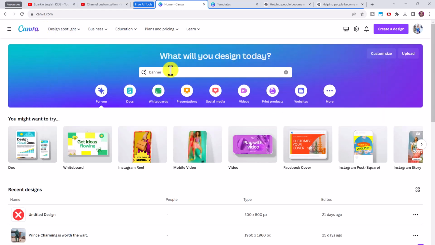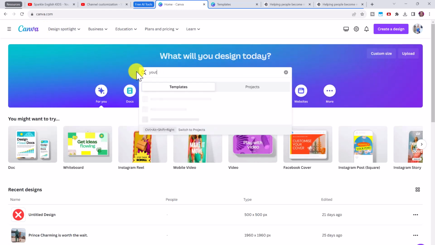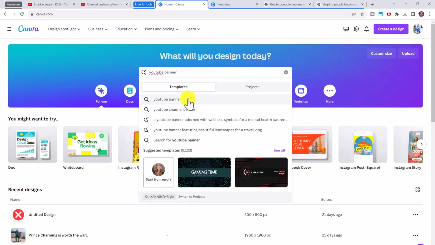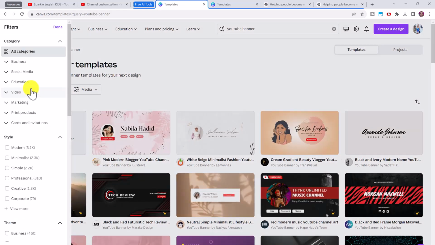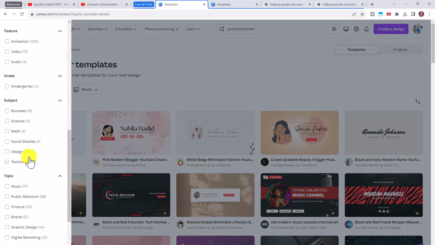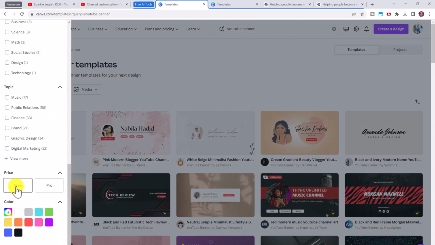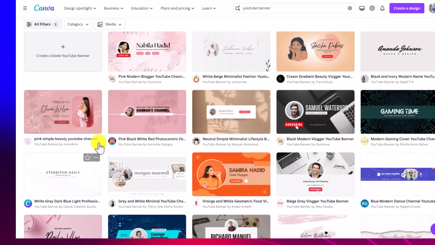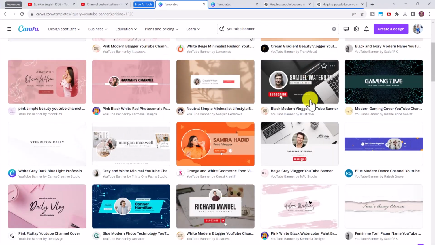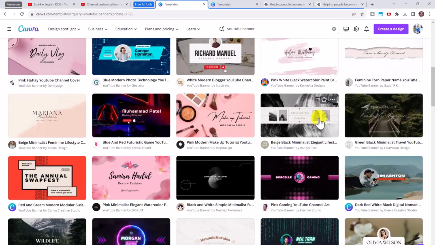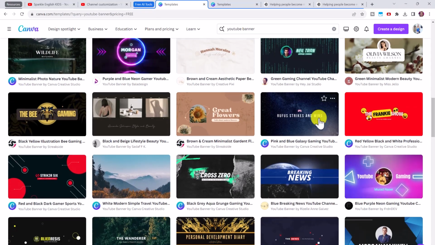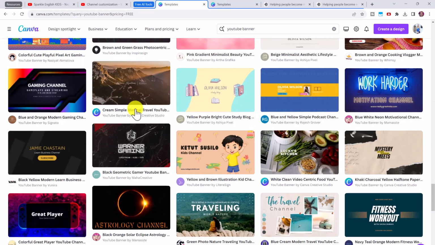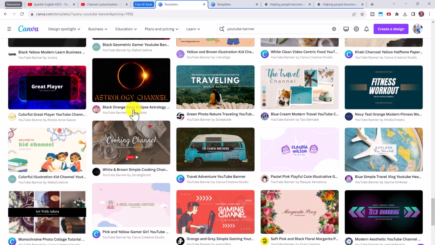So open up Canva and you're going to type in YouTube banner. And then we're going to click all filters. And we are going to scroll down and filter by free templates, then click apply. This is going to show us all sorts of free templates we can use to create our YouTube banner. So go through here and find a template that you like, but we're going to do some customization to make it unique for our own channel.